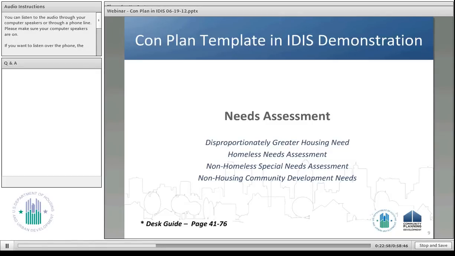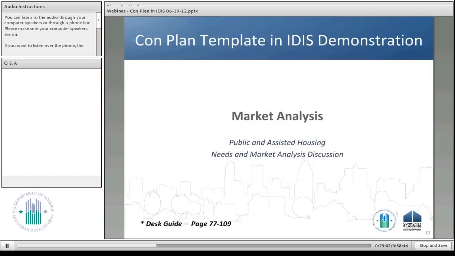Together with the needs assessment, the market analysis will provide the basis for the strategic plan and the programs and projects that will be administered throughout the planning period. Most of the data tables in this market analysis section will be pre-populated with default data. There will also be narratives, much like the screens in the needs assessment. So in the interest of time, I'll just cover a few of the screens that may require additional guidance, and we'll move back into IDIS for a demonstration.